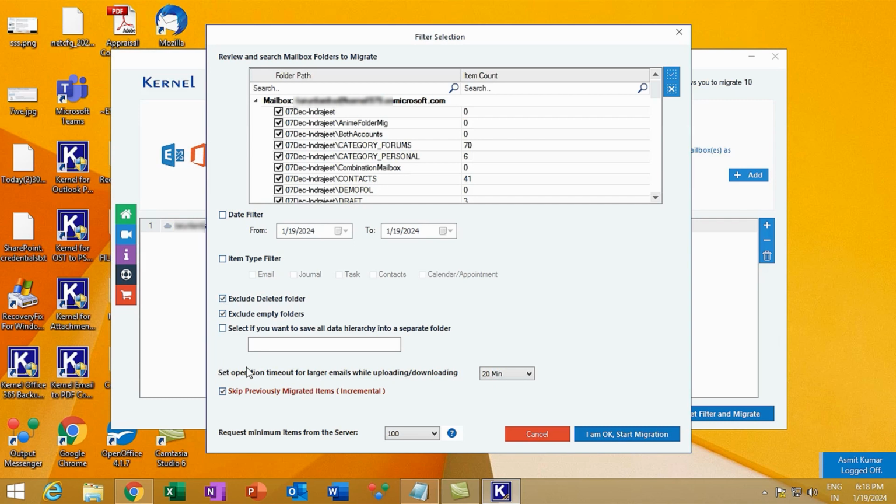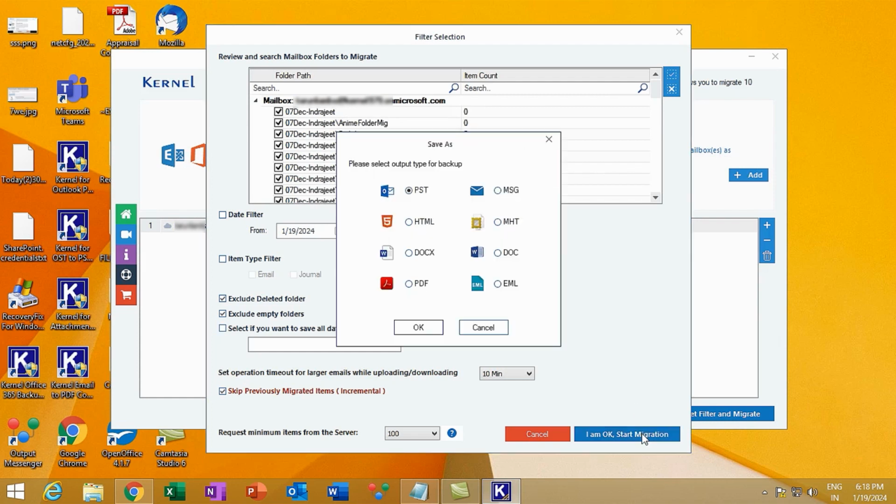Set operation timeouts for large email files. Skip previously migrated items for incremental backups. After fine-tuning your preferences, click I am OK, Start Migration.